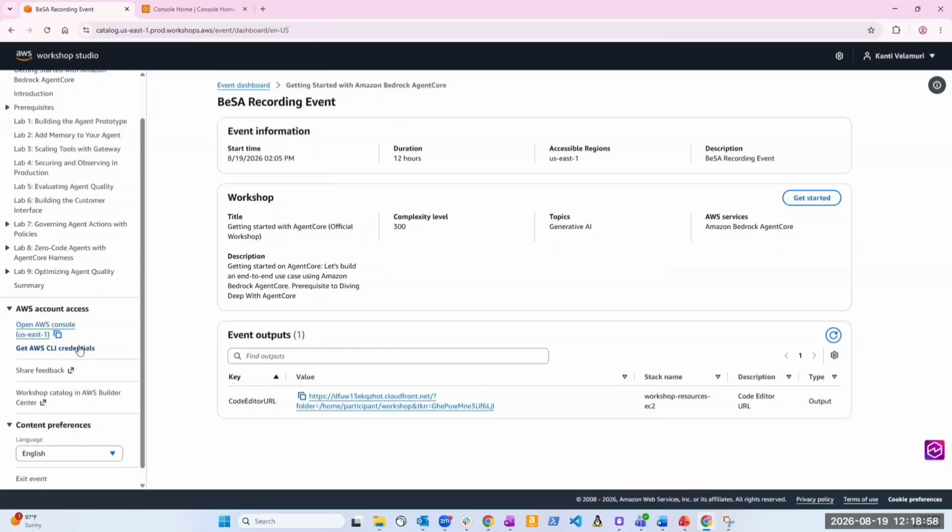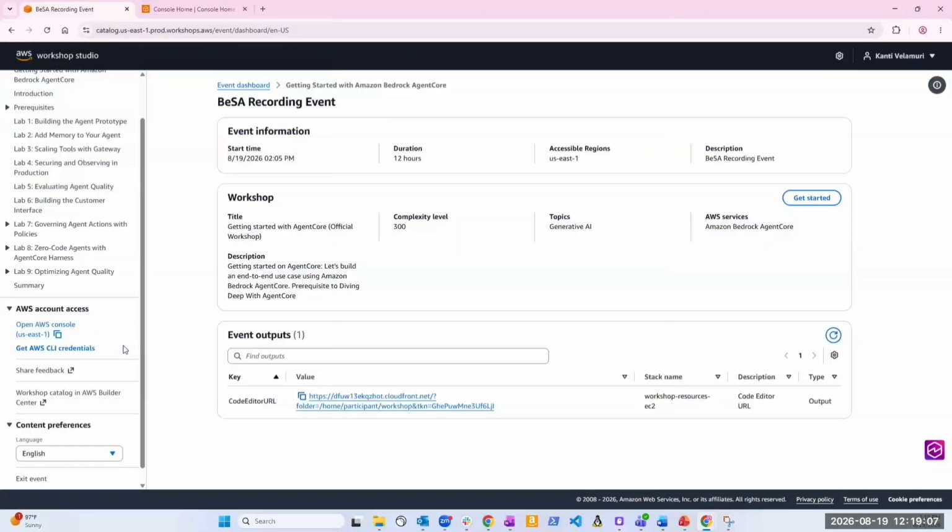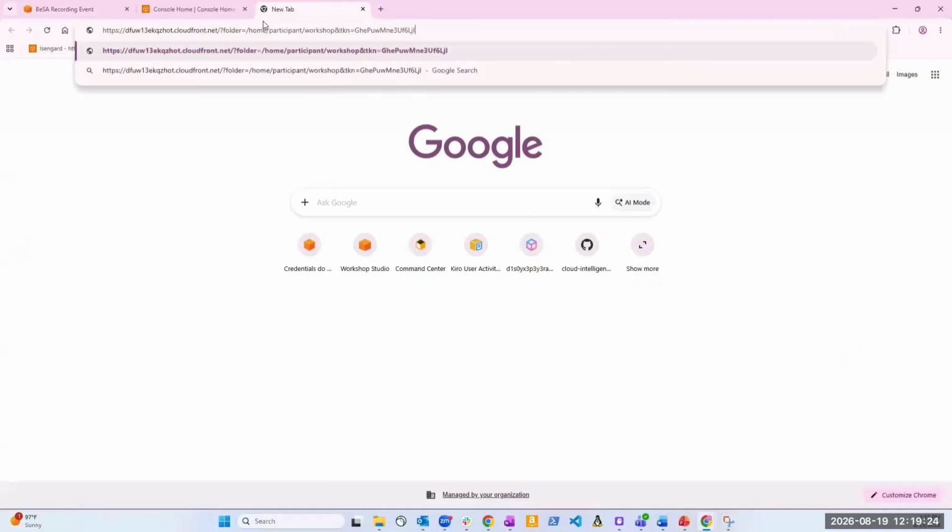In this workshop, there is no necessity for the CLI credentials, but if you are curious, this is how you can access the CLI credentials for this AWS account. Throughout the workshop, we'll be using VS Code Server, the Visual Studio Code server. To access that code editor, this is the URL, and you should go there and open up your code server.